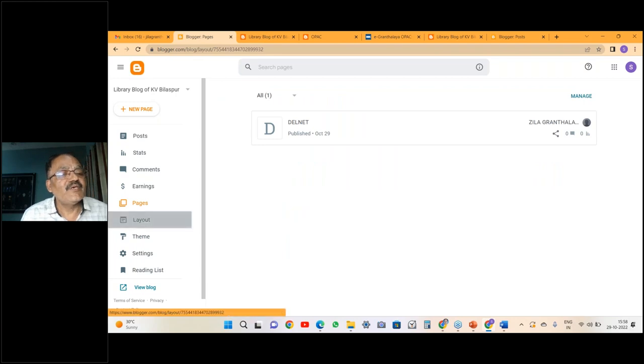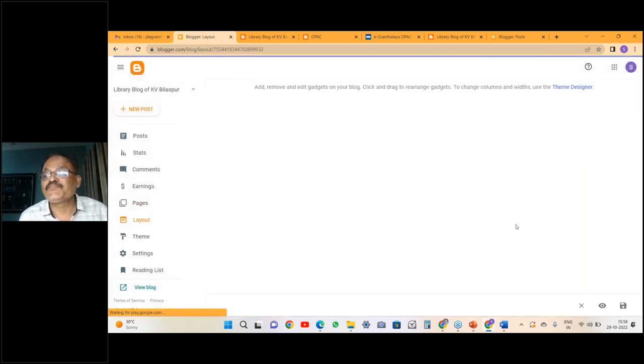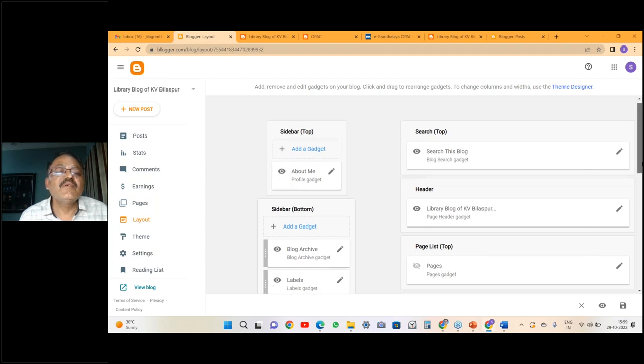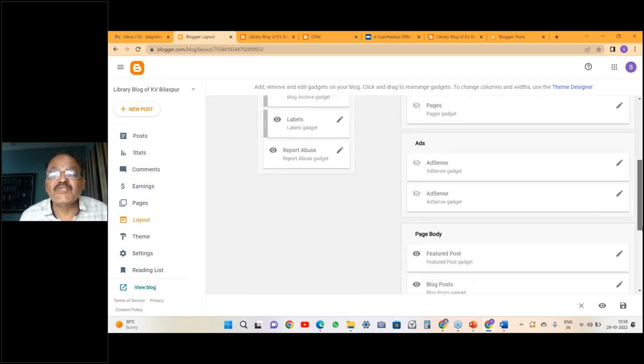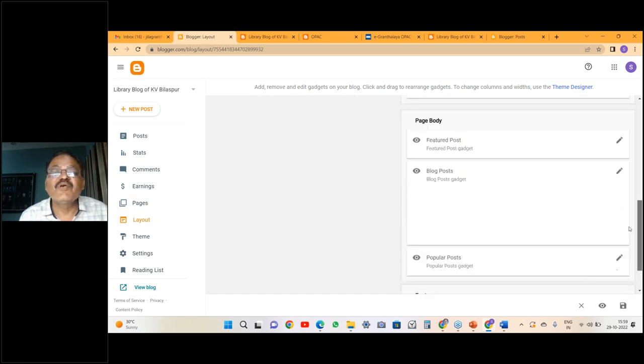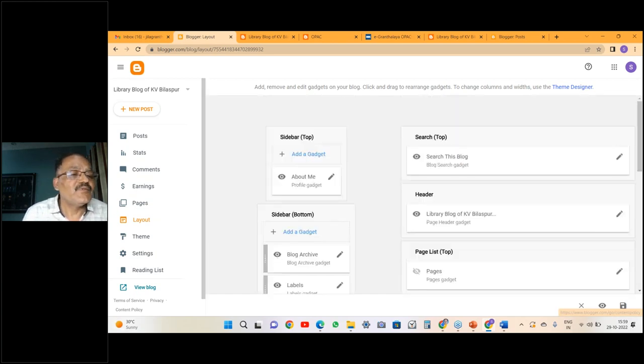You have to go to the Layout now. You see that there are sidebars, there are gadgets. So now you intend to have your page body, your blog post, and the footer. Different options are there. So again, I'm clicking, I'm refreshing, because there has to be a header section here.